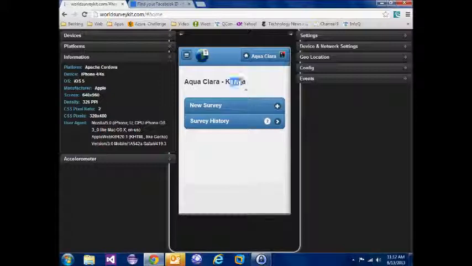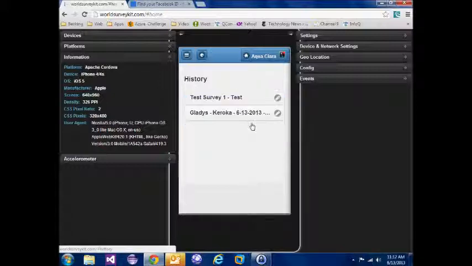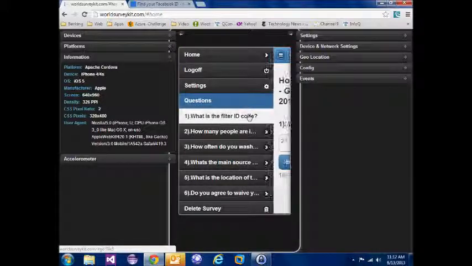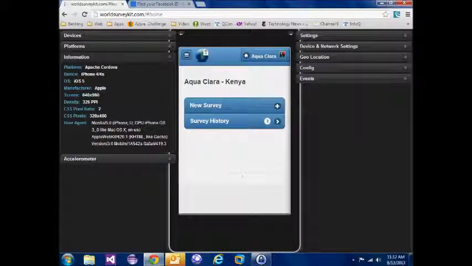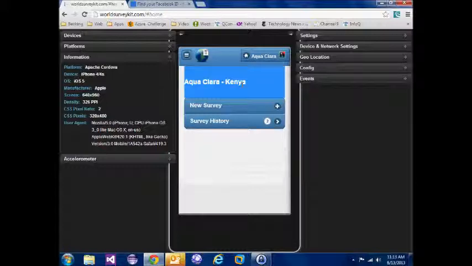So if, for instance, you messed one up and realize you've got to edit the survey, the user can go back and see the survey. Right, and I actually, the filter code was 24, not 23. You can do that and just save it. So at this point, it's in the system. If you're offline, it'll automatically sync up.